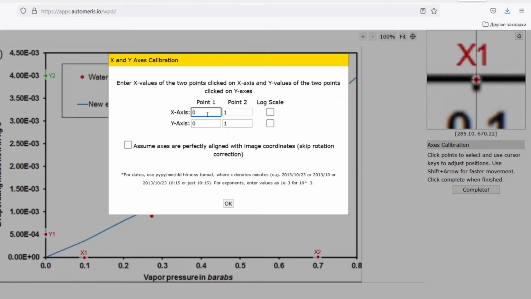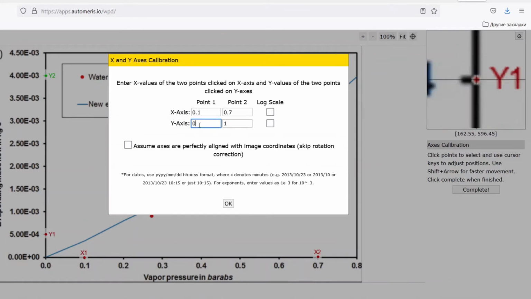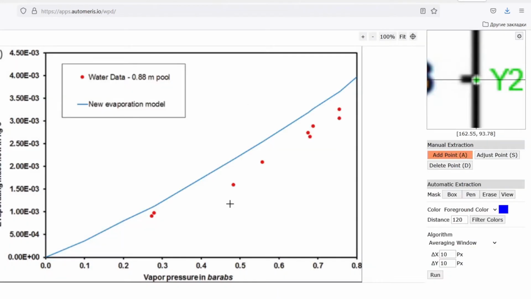Step 6. Enter the values of every marking point in the corresponding fields. We don't have a logarithmic scale, so you don't need to check the log scale boxes. You can observe that your graph has been imported successfully.